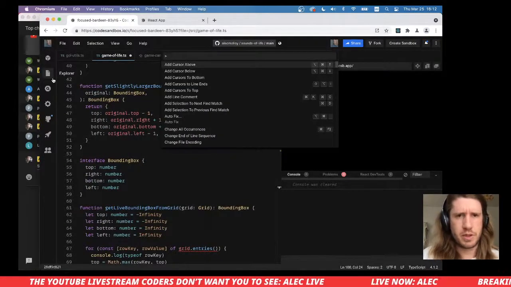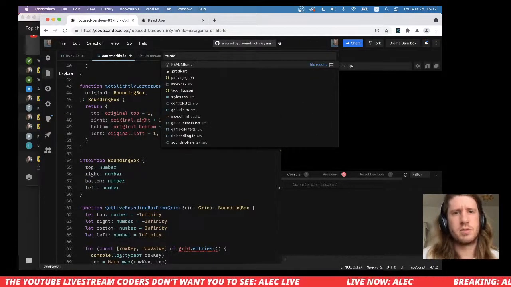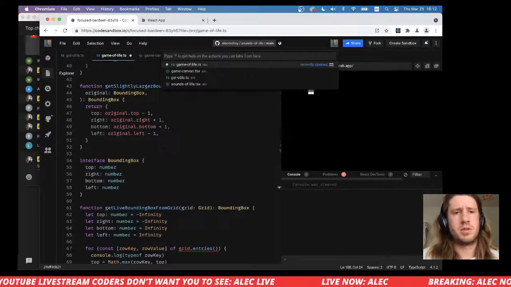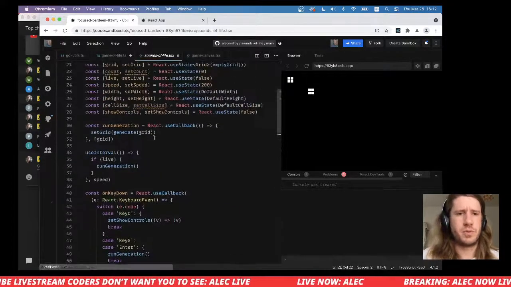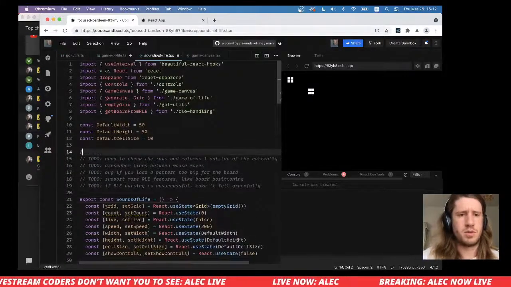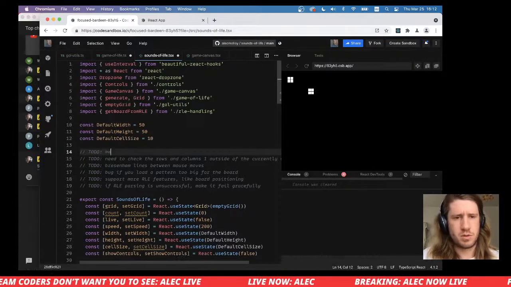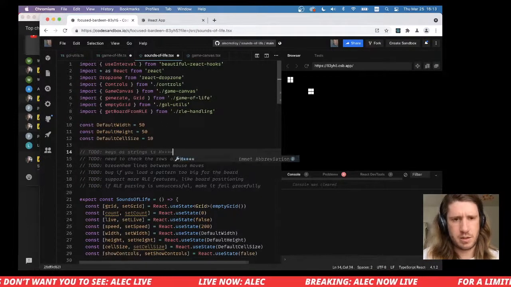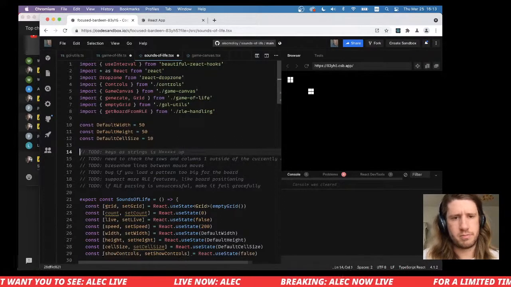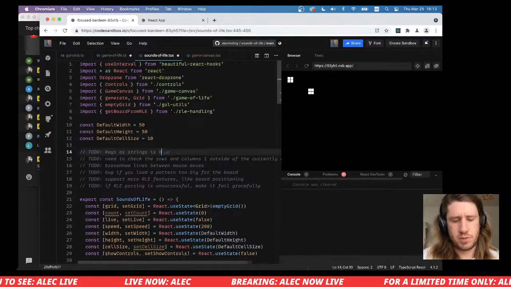In Music of Life. Sounds of Life. Keys as strings is messed up.